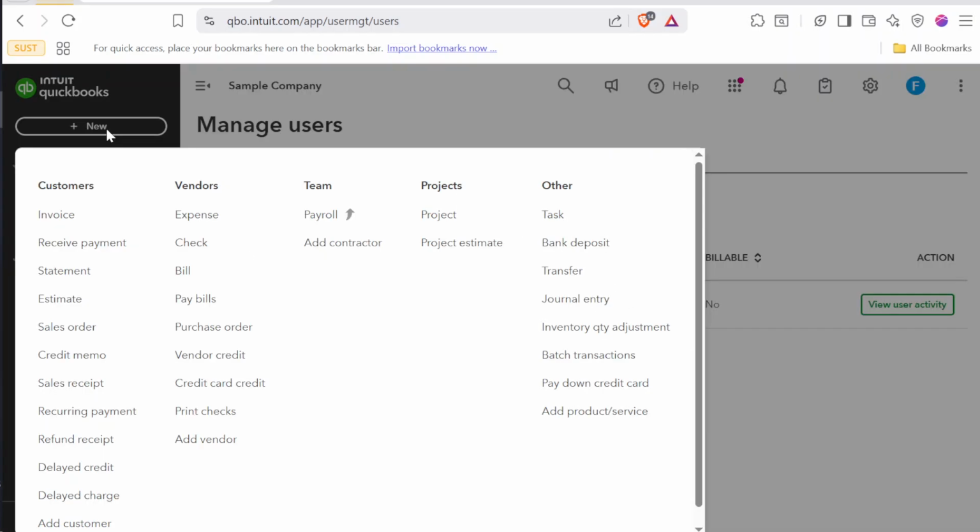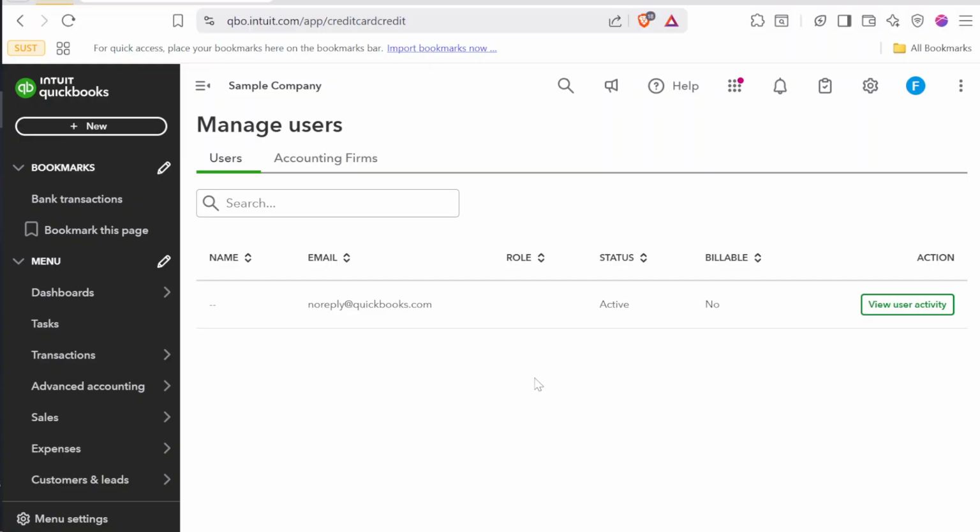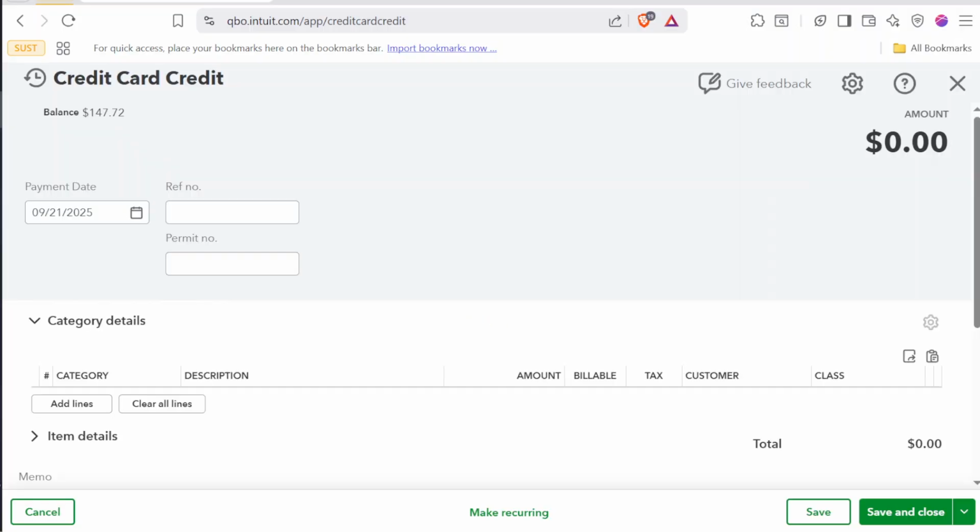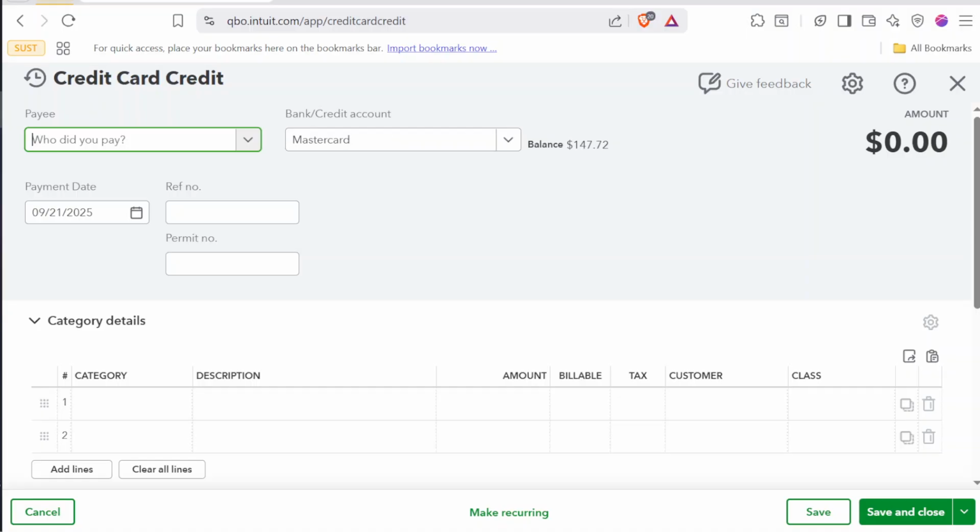Next, click on the New button. This is essential for entering a space where you can initiate a refund transaction without mixing it up with previous entries. After that, look for and click on Credit Card Credit. This is QuickBooks' way of handling refunds, allowing you to credit the amount directly back to the original credit card.